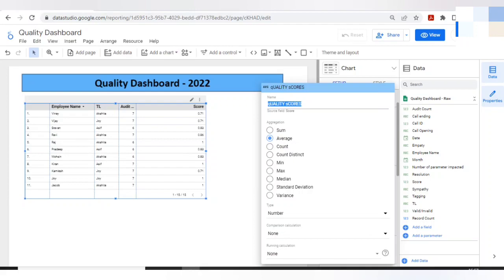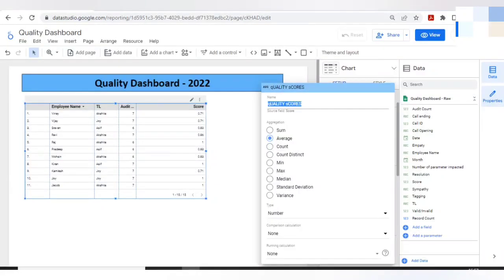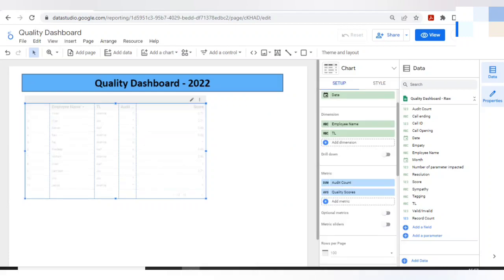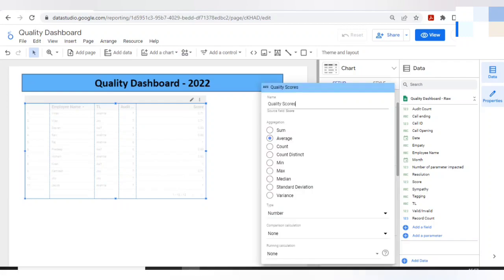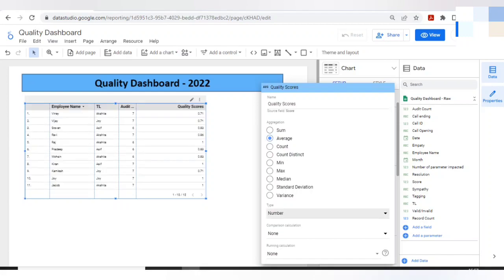It's just loading, guys. Okay, I'll just close this. I don't want this information. Okay, quality scores. You can see here the text got changed, and we are getting the answers in the average format. And I want this in the number.